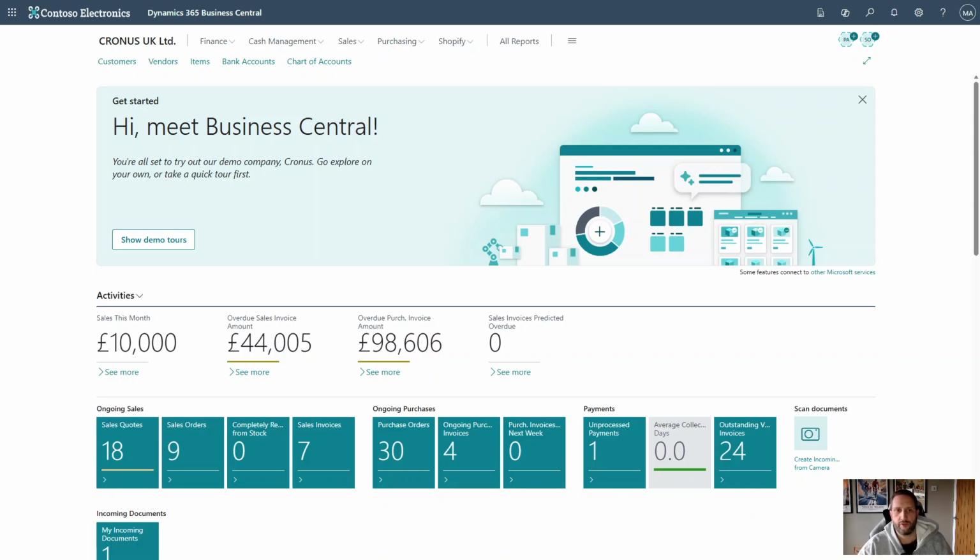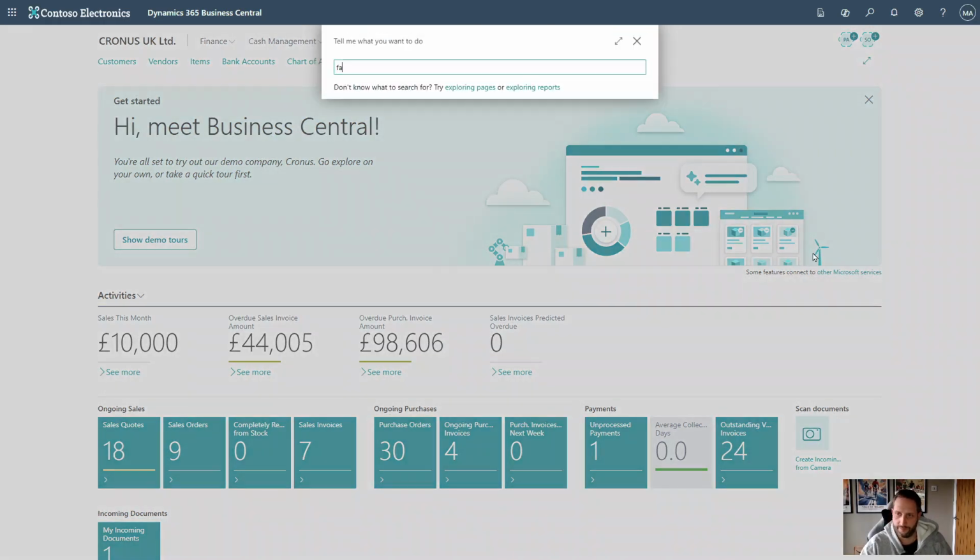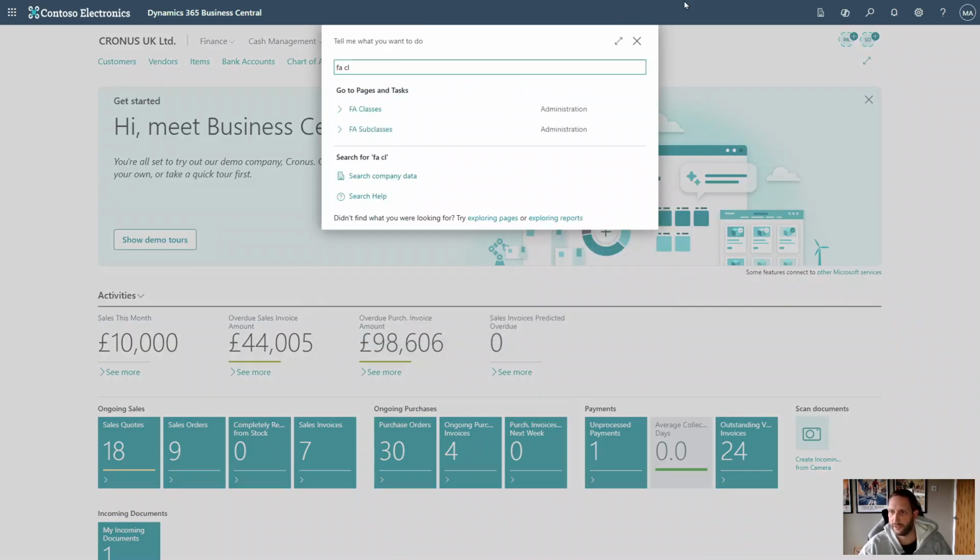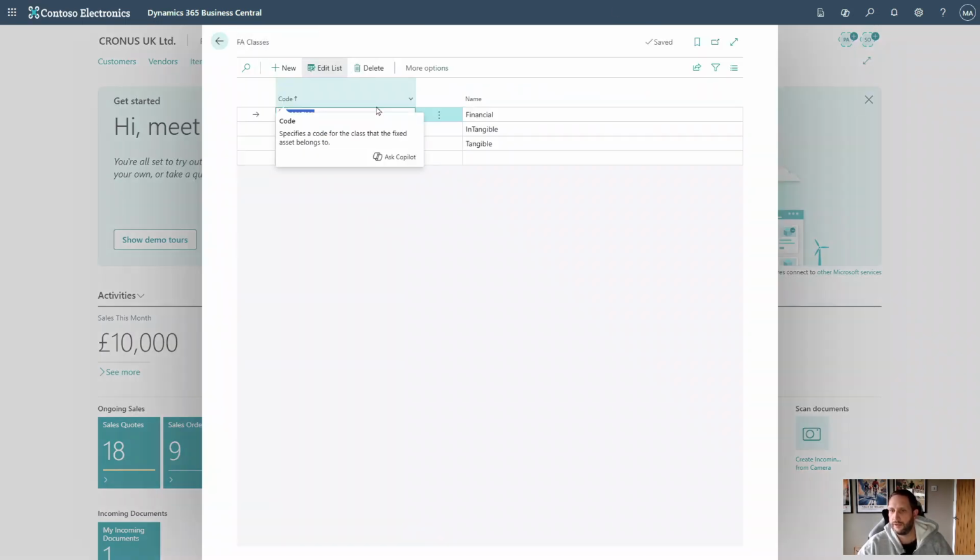In this video, we're going to go through some fixed asset setup. The first thing we'll have a look at is the fixed asset classes. So I'll come to search for fixed asset classes. We've got these three that are already in the Kronos demo: financial, intangible, and tangible. So three different types of class. These aren't really required, but I'll show you where they come in useful shortly.